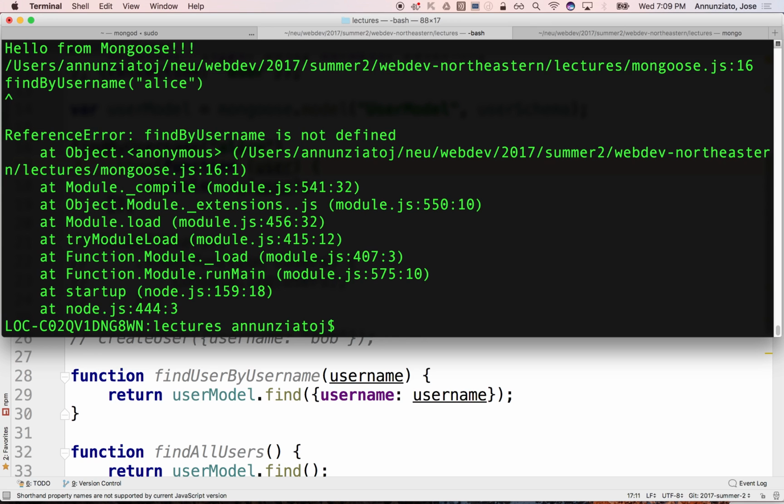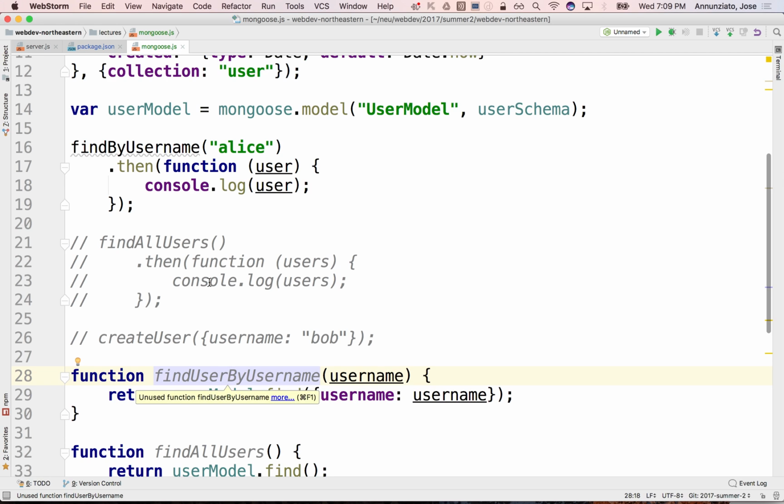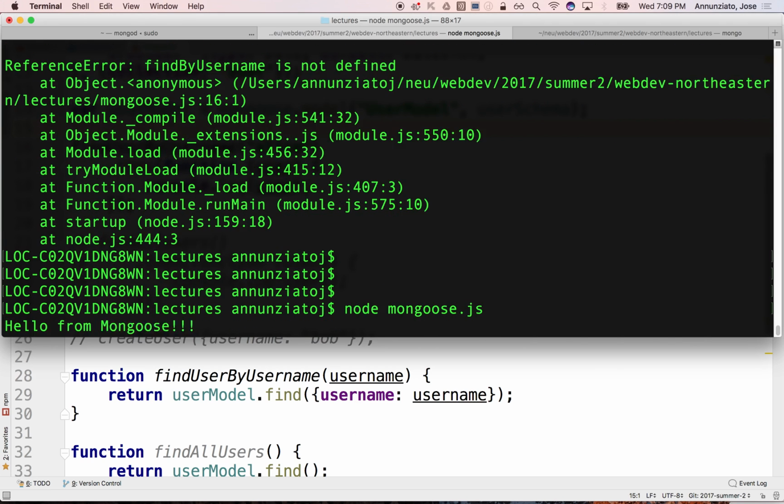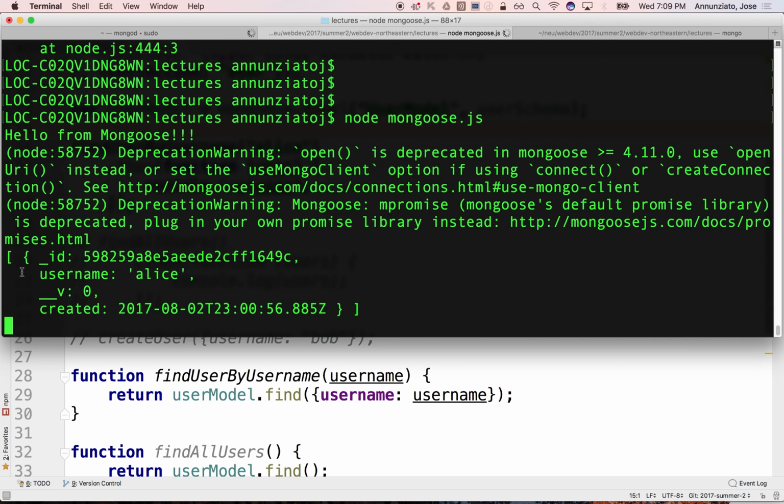Right? It didn't work. What? Did I misspell it? Find. Oh, this should be find user by username. That's why. There it is. It returned Alice.